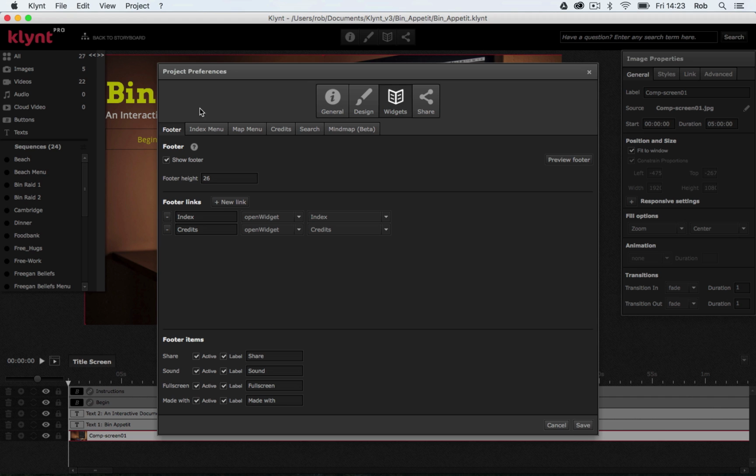So the first tab you've got under widgets is your footer, and you can see you've got a little tick box to show footer. So if you want to, you could actually turn this footer off. You can change the footer height here, so it's currently set to 26, I could make it bigger. And here we can add footer links. So once again, at the moment we can see index and credits. Those are the two things we have in our footer.